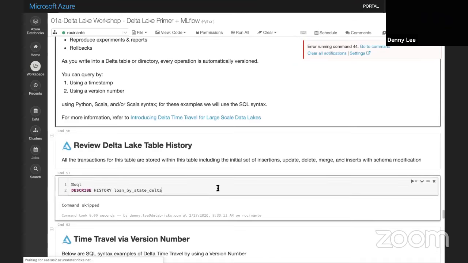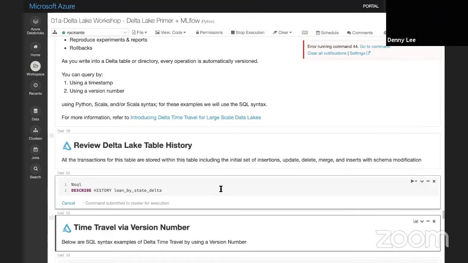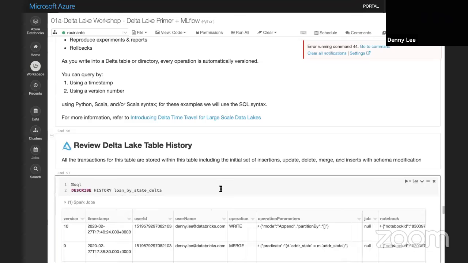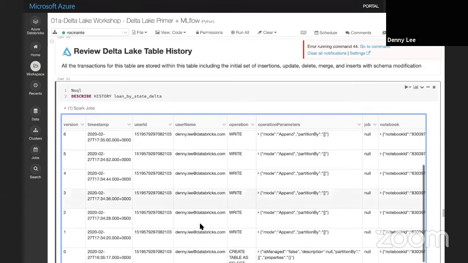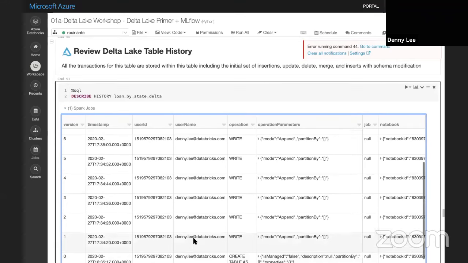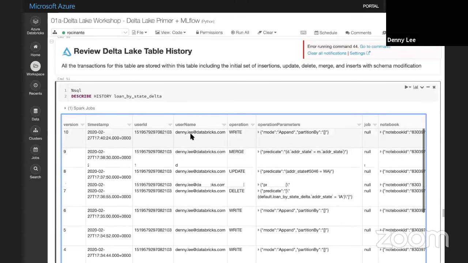Okay, so I want to describe the history of my loan state delta. Remember how I had shown all the files? Well, here's a better view of that, right? So every single change I did, the initial creation, the 6 inserts that we did, the delete, the update, the merge, and the appending that we just did, they're all recorded right here. So now we know what transactions occurred.